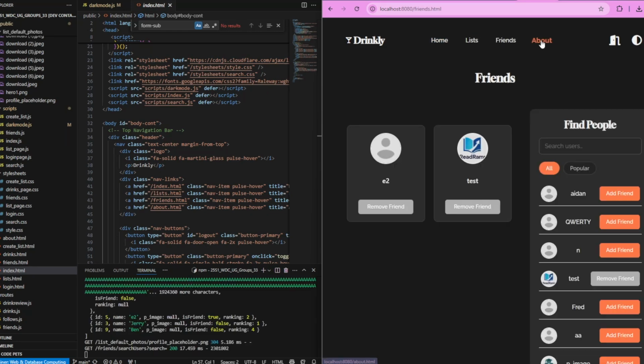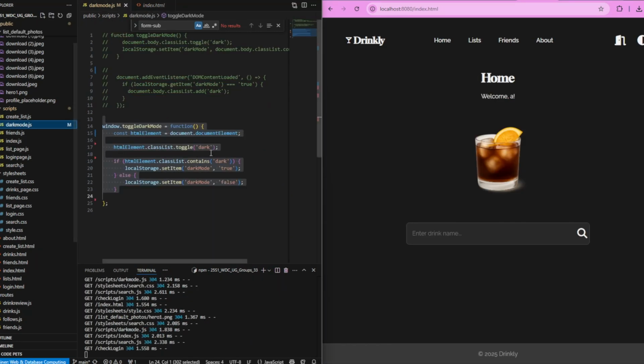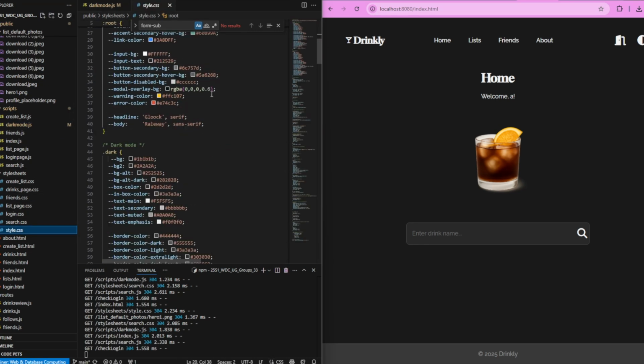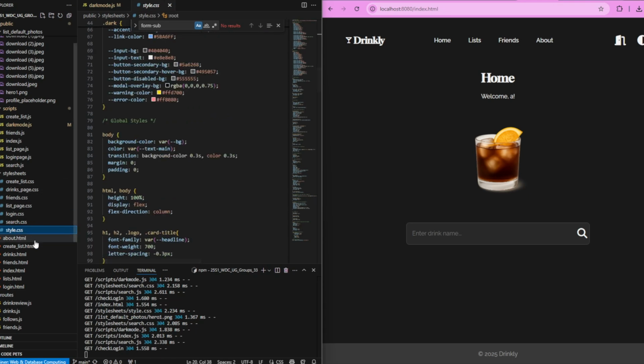So we've got all this, it applies the dark mode styling throughout. So the dark mode styling is in the JS. We've got the JS script that toggles the dark mode, and then we've got the style.css, we've got the root, which is the default color, and we've got dark as well, which is all the dark mode features there.